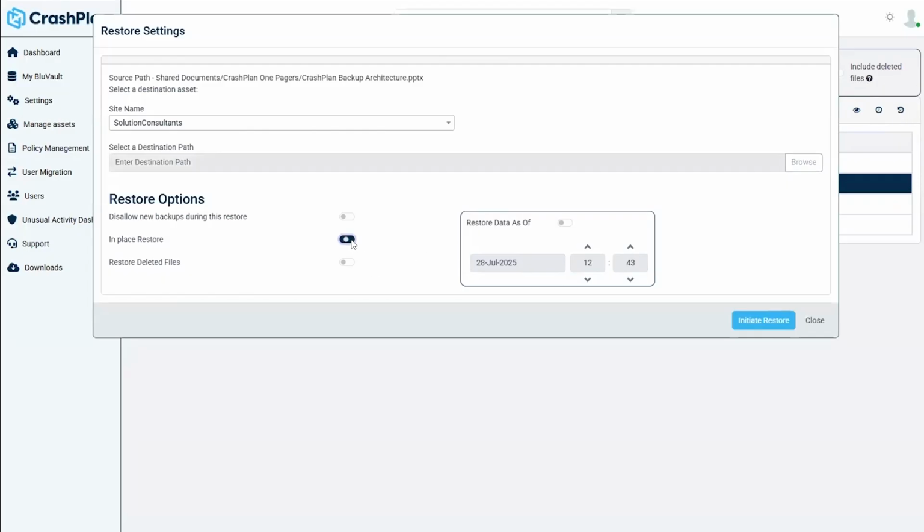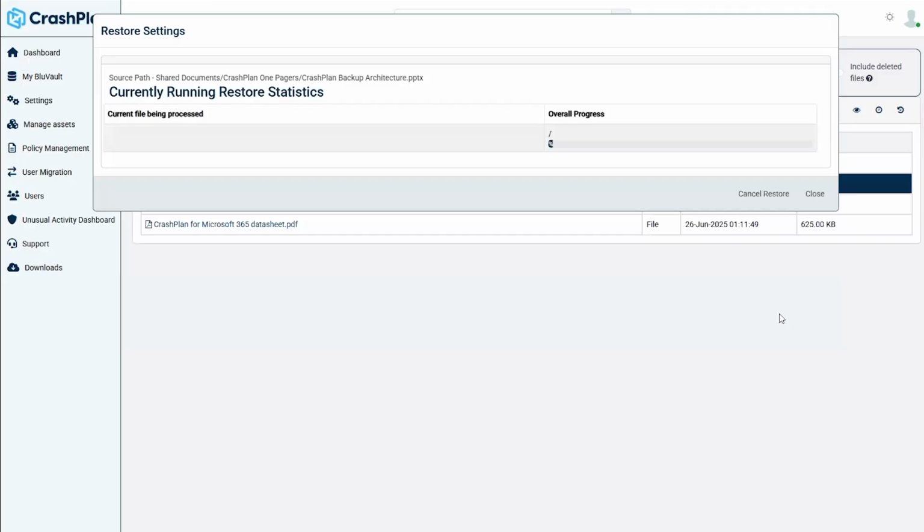And we give you some capabilities to restore that file in place, meaning this file was in the site solution consultants in the location of CrashPlan one-pagers, and I'm going to restore that file directly back in place there. But CrashPlan also gives you the ability to restore the file out of place or to a different location. So we could bring it to a different site or a different path within the SharePoint site. But for the sake of this restore, I'm going to restore that file in place.